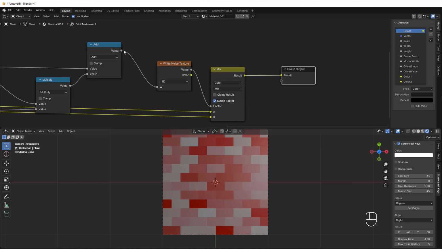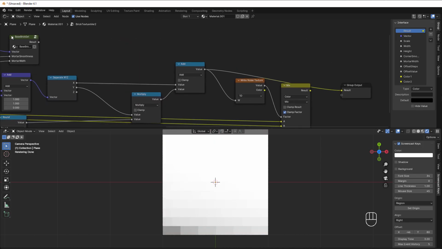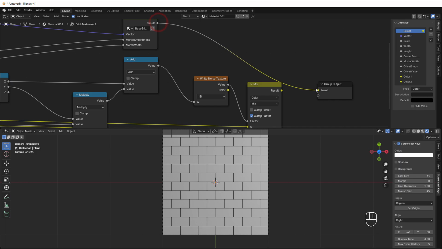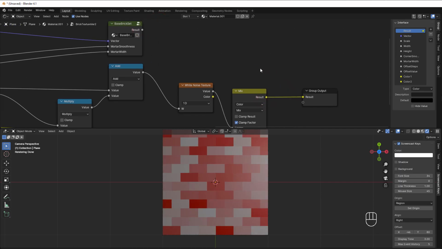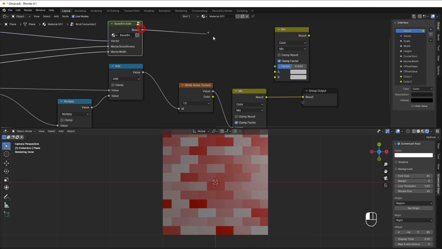And the only thing now is that we have the old result, this, let me see, here we have the base brick set. We have this one, and we have this one, and now we only need to combine them. So I can take this and copy it, Shift D, and I can take the result from the base brick set to this one, and then we can put this in the bottom and take this to the result.